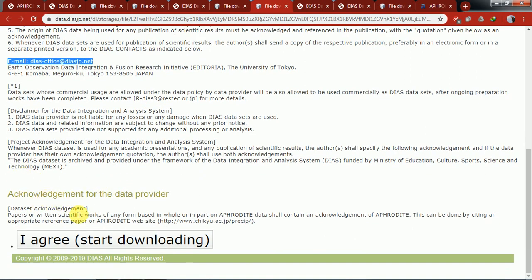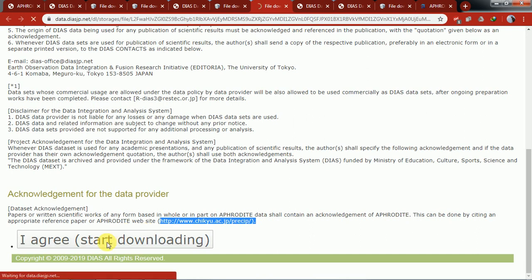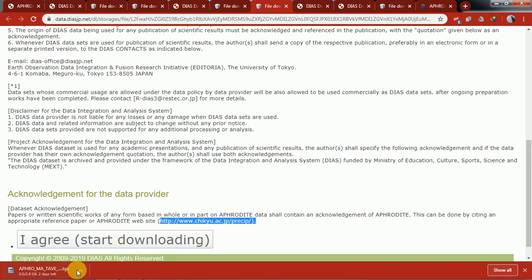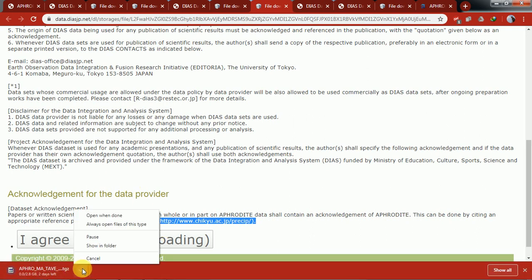Keep in mind, you have to cite where you download it from, not my YouTube channel. I'm not the official one. I'm just helping you guys with how to download the data sets, but this is the official one. You have to cite this website. And in the end, you have to download it. Just click on this and it will start to download. You can see it's 2GB and it will start downloading.